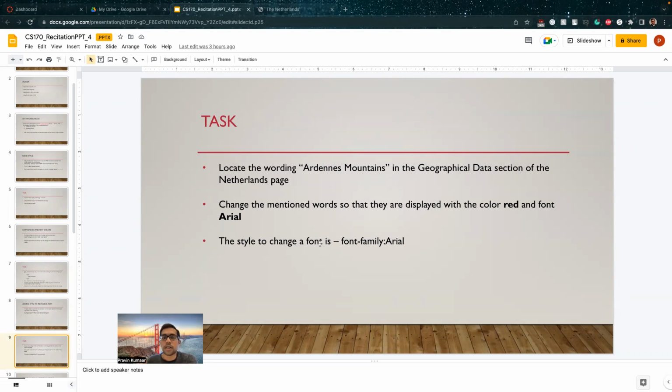Change the mentioned words. One of you came up with a question. You had a font issue. Oh yeah, I think you, right? I'm sorry, what's your name again? Mo. You came up with an issue with the font of your web page. So we'll be looking at that now. You can basically change font using span attribute, and we'll see how that works.